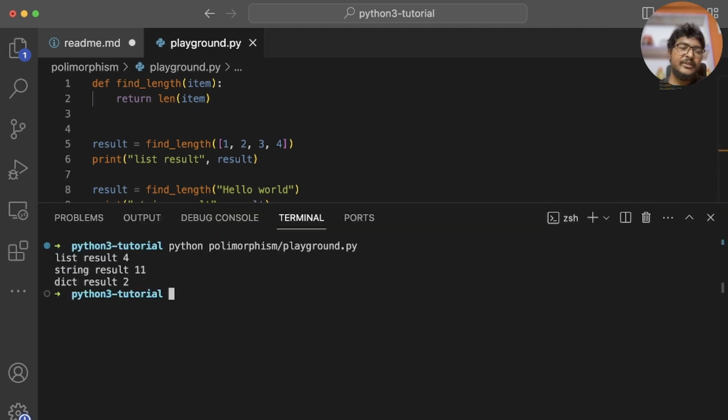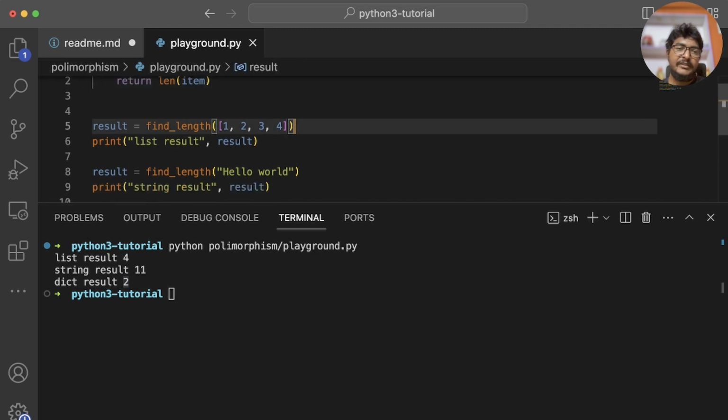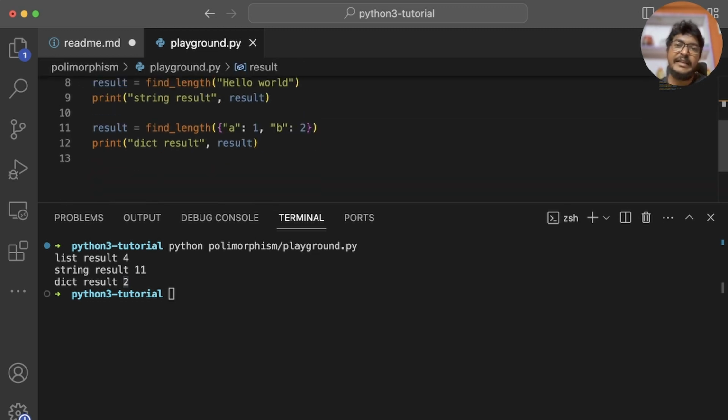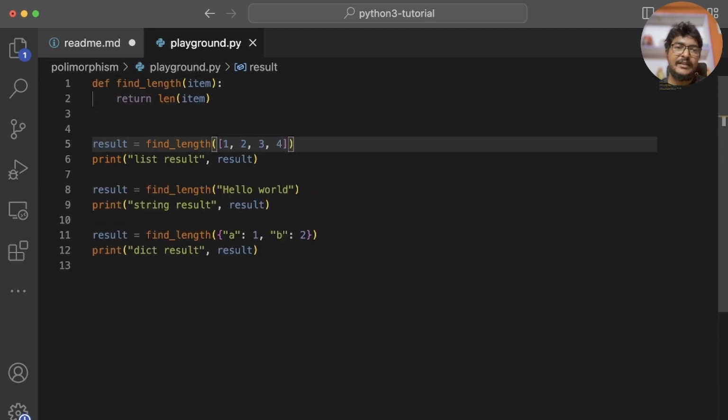For the first case we got 4, for the second data type, the string, we got 11, and for the third, the dictionary, we got 2. So the same interface is behaving differently for different data types. This way we can implement polymorphism in functions. Let's work with classes now.